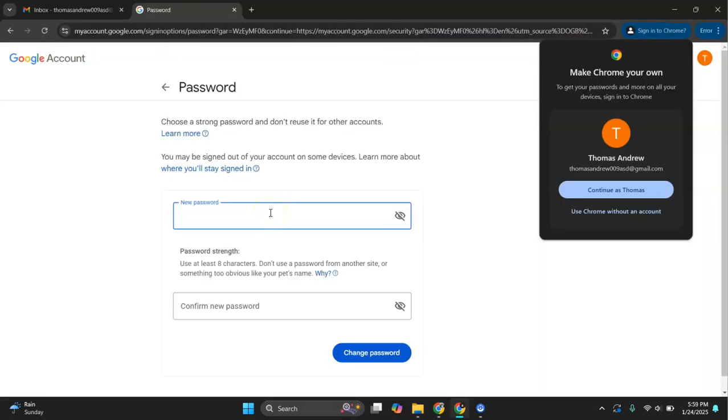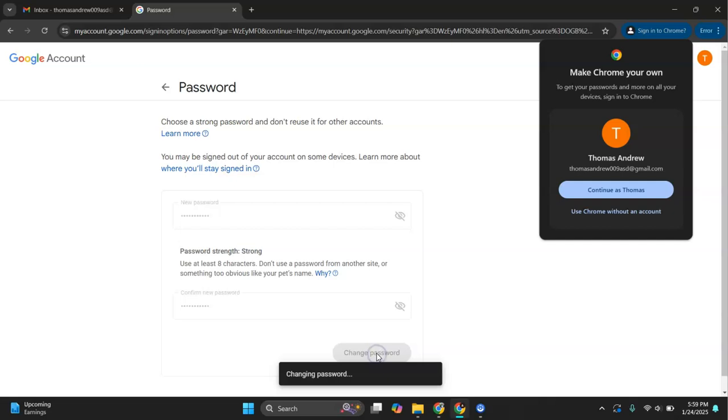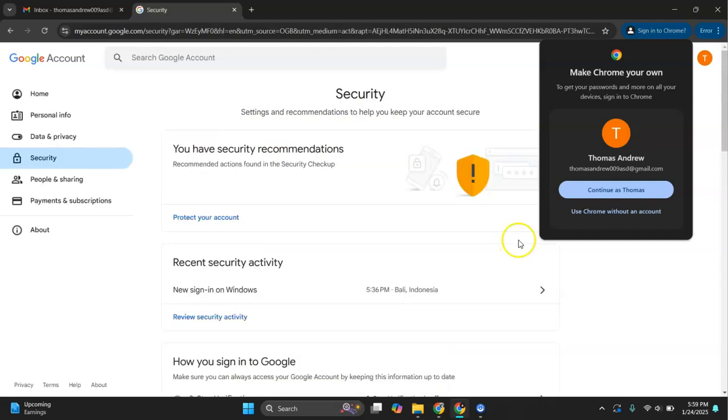Enter your new password here. Enter the password confirmation and then click change password. And there you go. Your password has been changed.